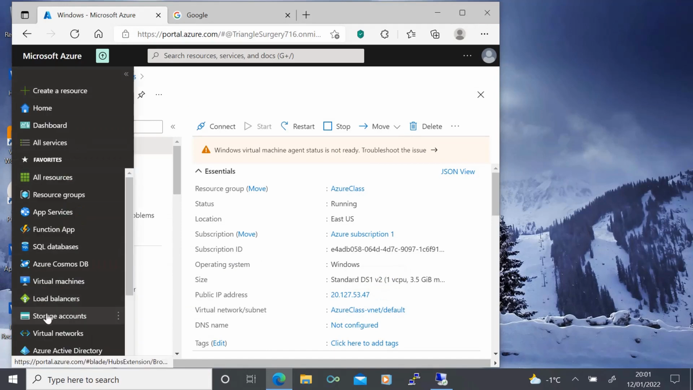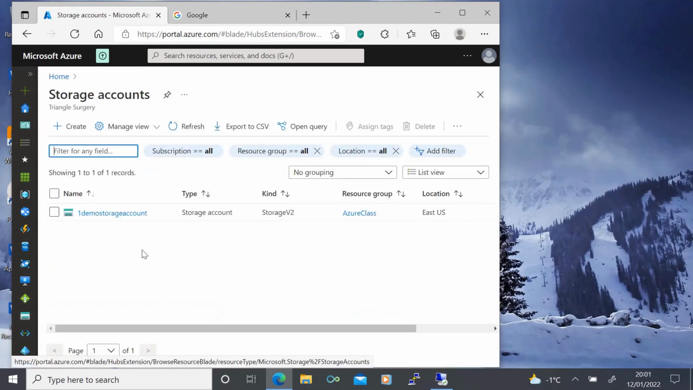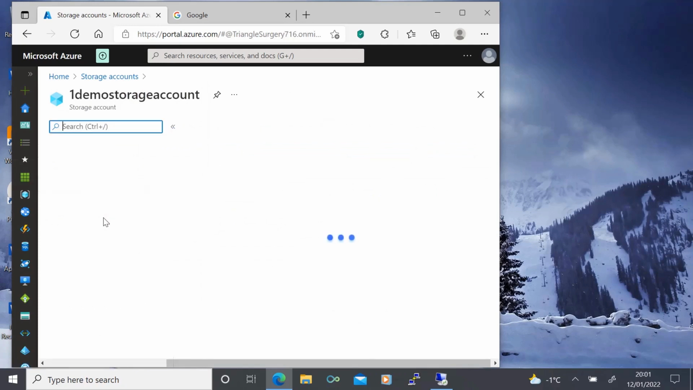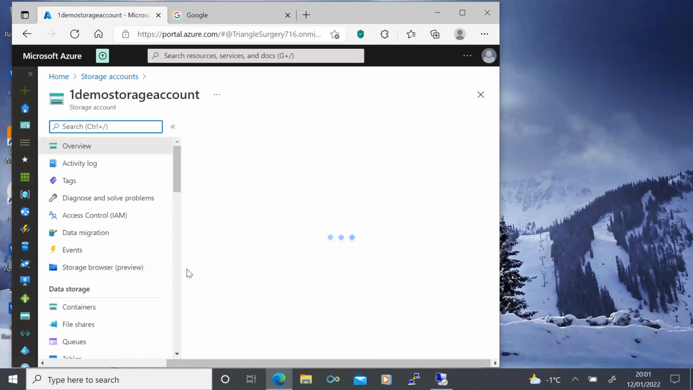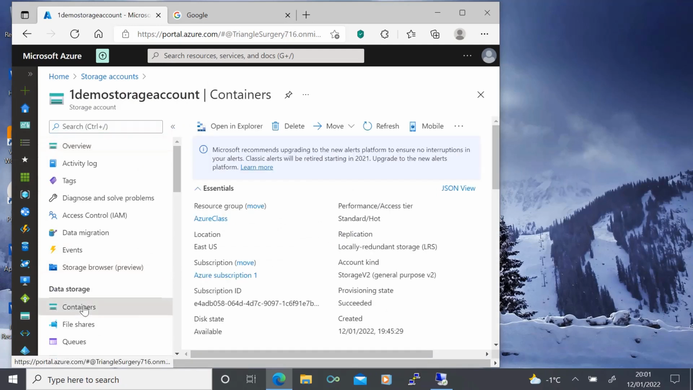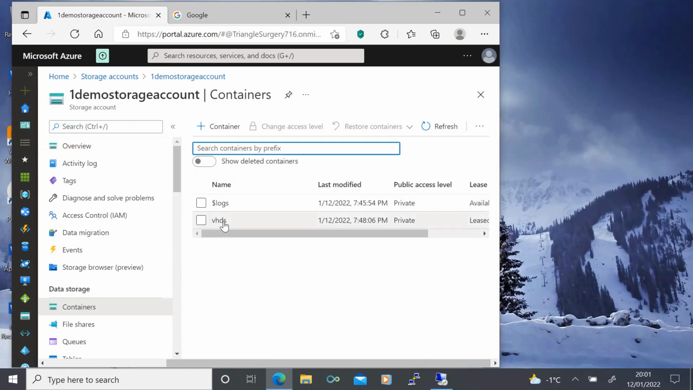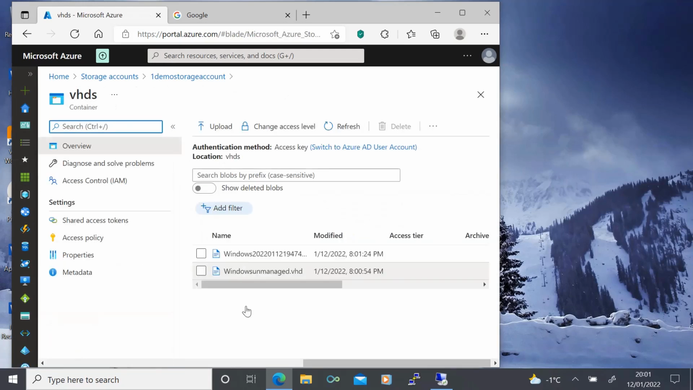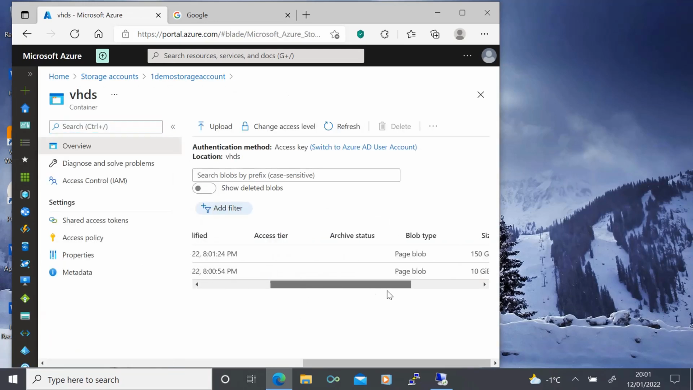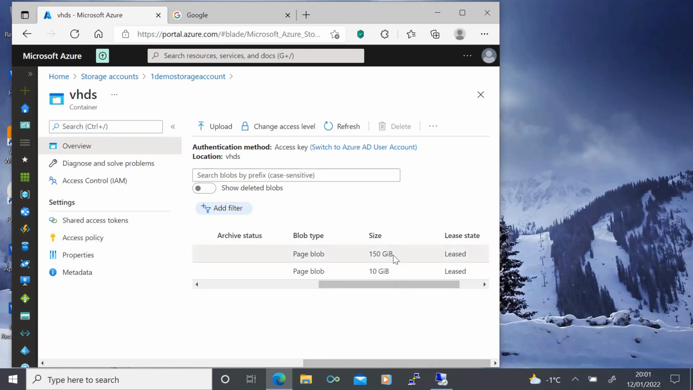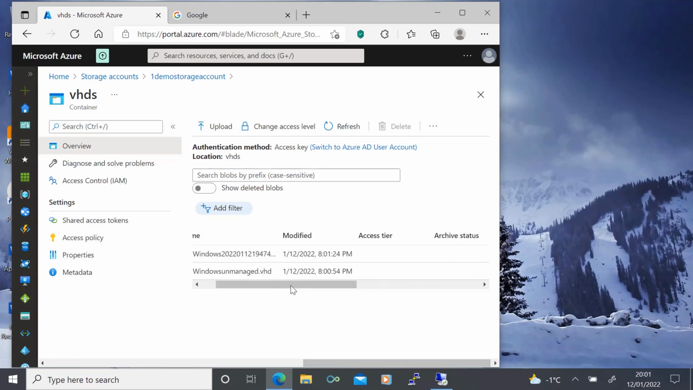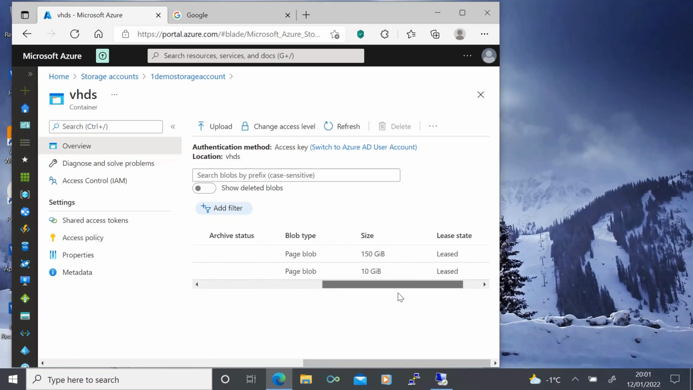I go into the storage account, into my container, and into the VHD section, I'll see two disks over here. One is 150 GB, which is the OS disk, which was originally 127 GB, and which I resized to 150 GB. And then this is a second disk which we added, which is 10 GB.